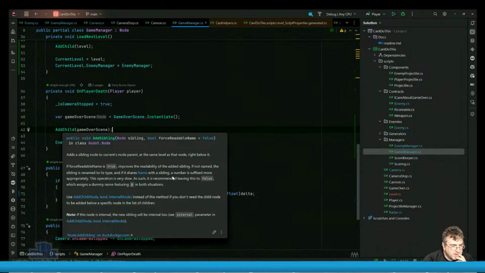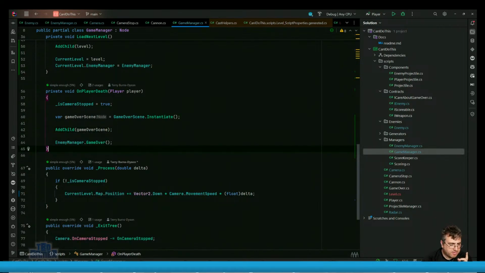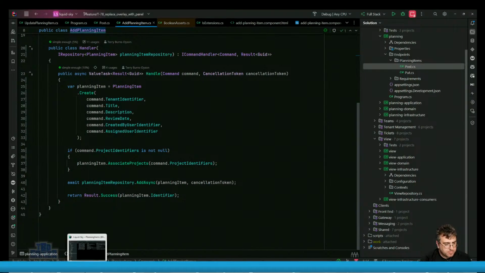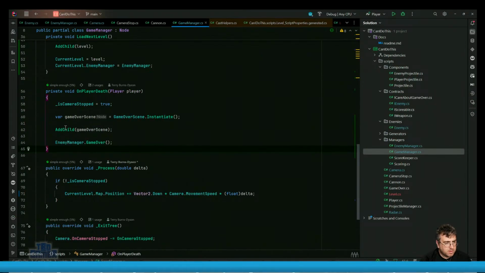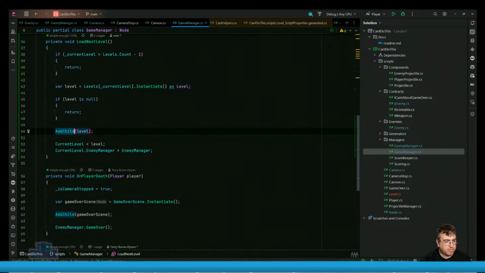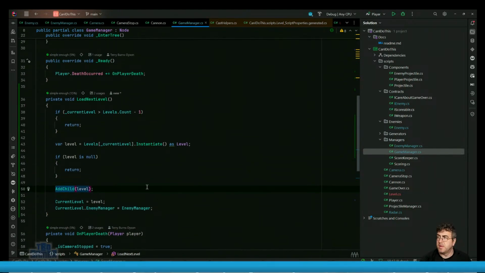Add sibling: add a sibling node to the current node's parent at the same level as that node right below it. So let's have a look. Let's see what this does. I need to make sure I keep changing this one and not the other. I keep going on player death here.